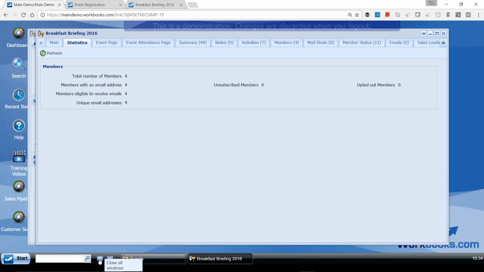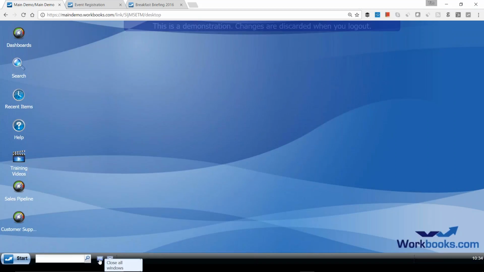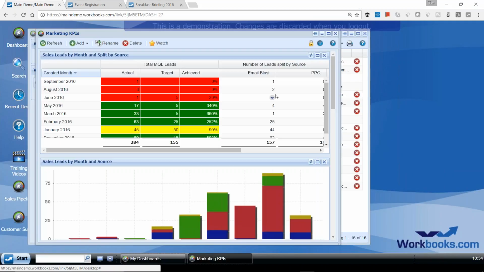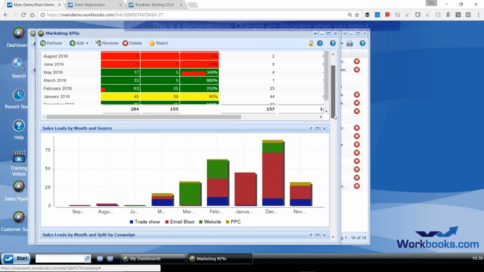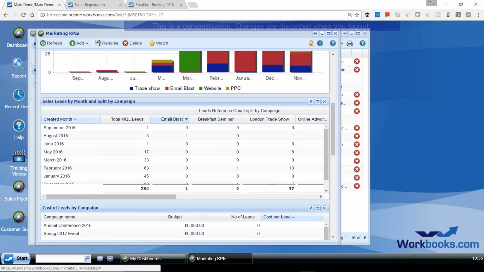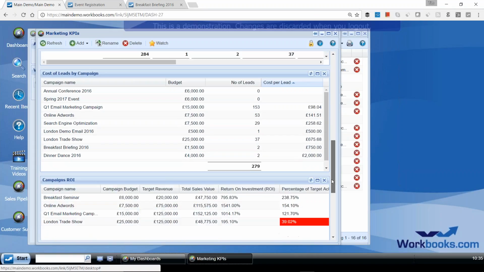So there we are, a quick example of events, and we've got some dashboards to support these different events. For example, here's a marketing KPI dashboard. Show me all of the events going on by month and what's the outcome of these events and how many leads are we getting from these different activities as well.